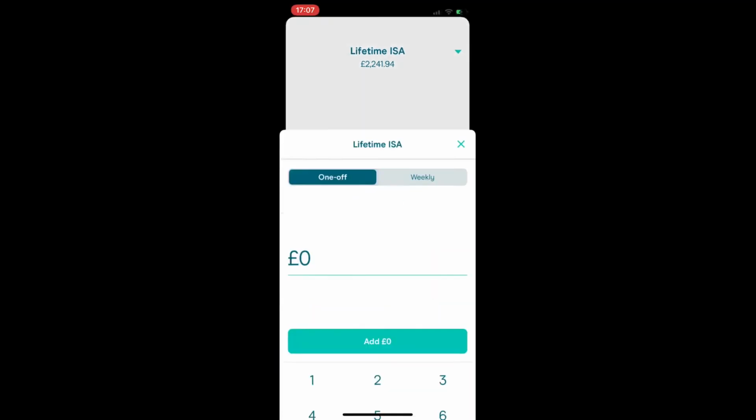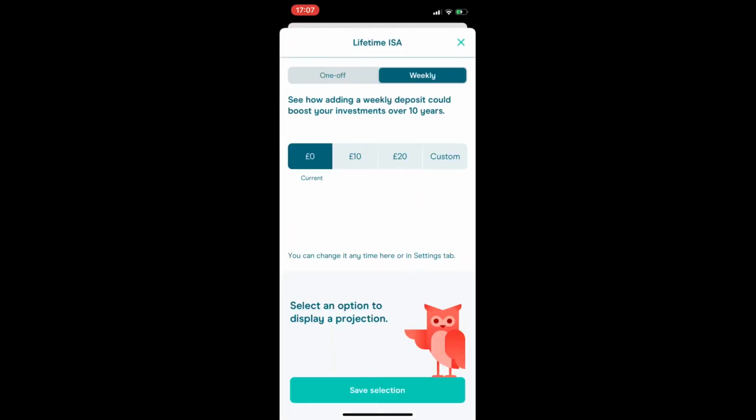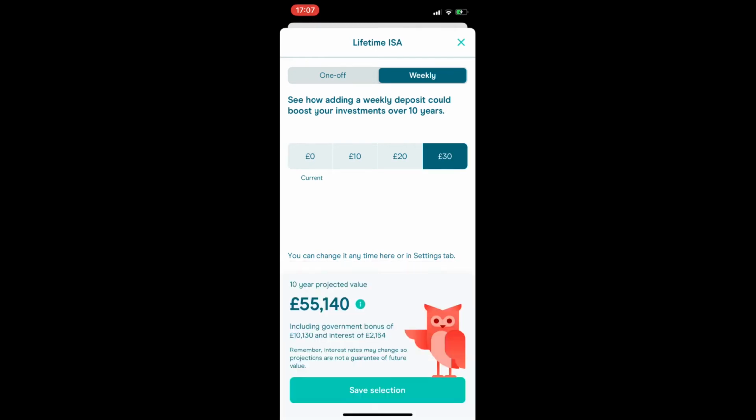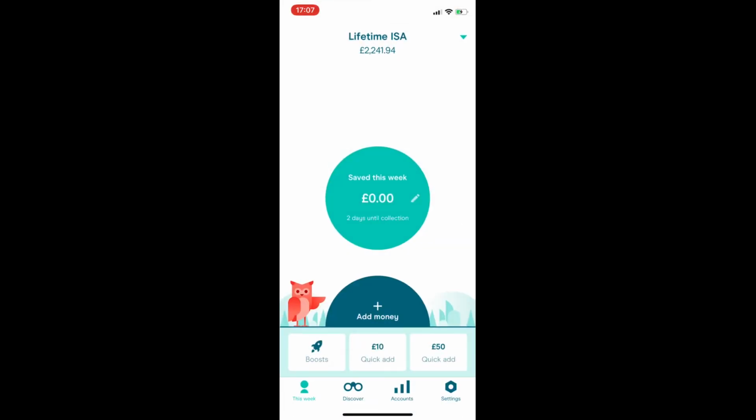And as for setting up a weekly deposit, it's the same sort of thing. You've got a couple of suggested amounts here, or you can do a custom amount and just put in whatever you like, and then that will set that as a weekly deposit. I don't actually pay anything weekly, as I pay in monthly. There are actually 2 ways to set up weekly deposits. There's under add money, which I just showed you, or you can also set them up under the settings tab.